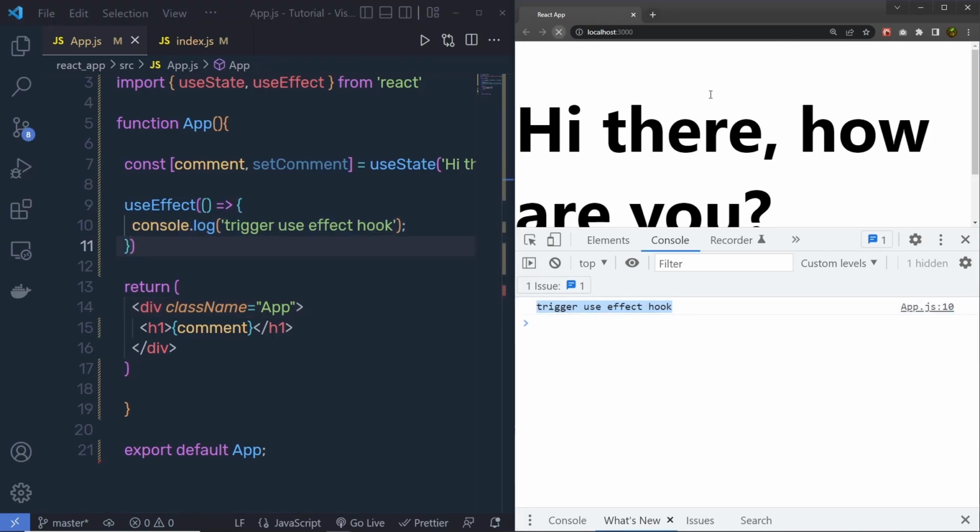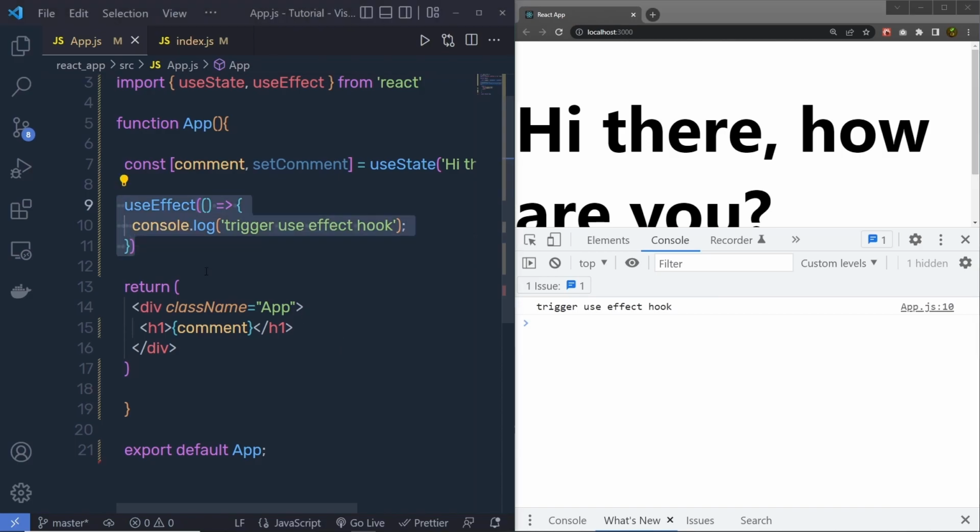If I reload the browser, you're going to get the same result, because when you reload the browser, the component gets mounted in the UI and you will get this response in the console. Every time the component gets mounted in the UI, the useEffect hook is going to execute. So this is the first way you can use the useEffect hook in a React application. Let's talk about the next one.